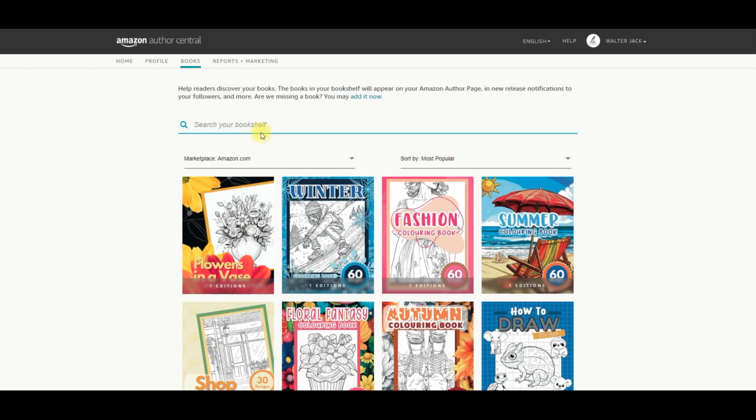When you are setting up your Author Central page, you have to individually add your books to this. It won't automatically do that. So if you're uploading books into KDP, they will not automatically come across into your Author Central page. You have to manually go in and do that yourself. You can do that by using your author name and your title, and it will go for a search, and then it will put it up here down the bottom. So that's how you add your books.